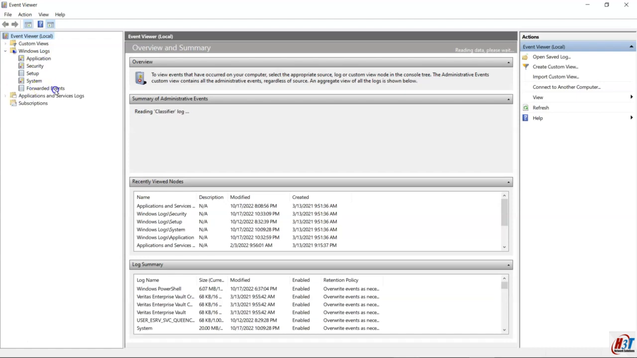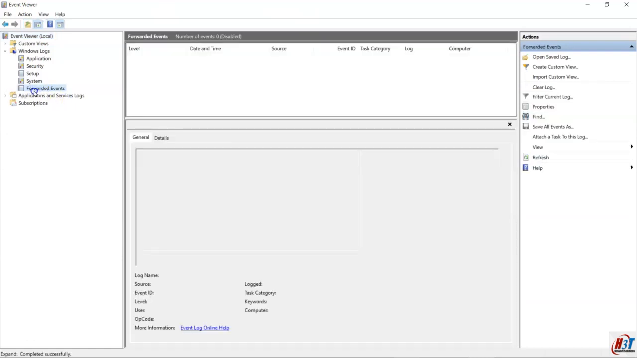And by the way, forwarded events will be there if you are configuring this machine as a collector server and others are sending to it. So you will find the forwarded events here. In my case, I'm not configuring any collection for remote PCs. Under applications and services logs, you can see logs for other non-standard events.